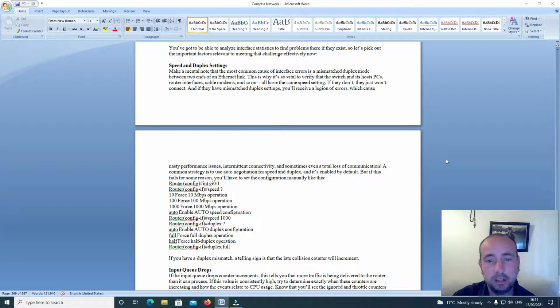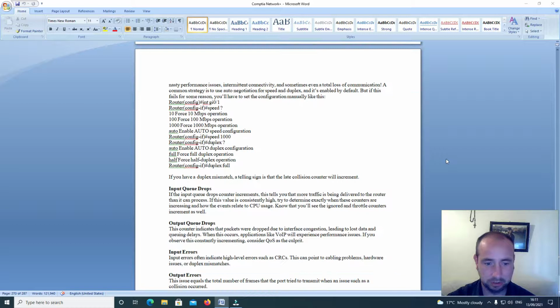This is why it's so vital to verify that the switch and its host PCs, router interfaces, cable modems and so on all have the same speed setting. If they don't, they just won't connect, and if they have mismatched duplex settings, you'll receive a legion of errors which cause nasty performance issues, intermittent connectivity, and sometimes even a total loss of communication.